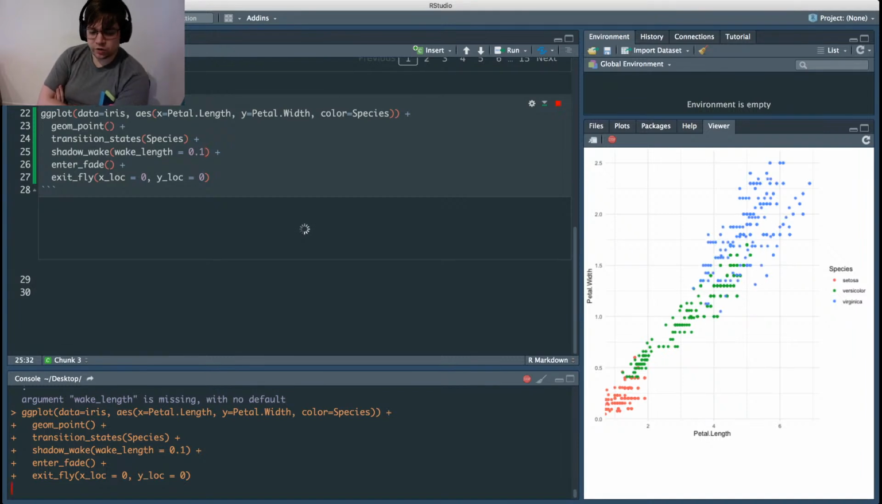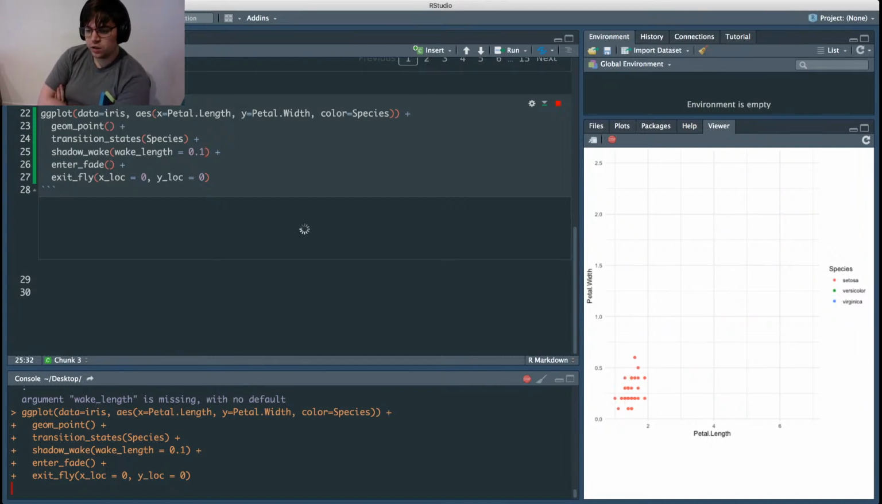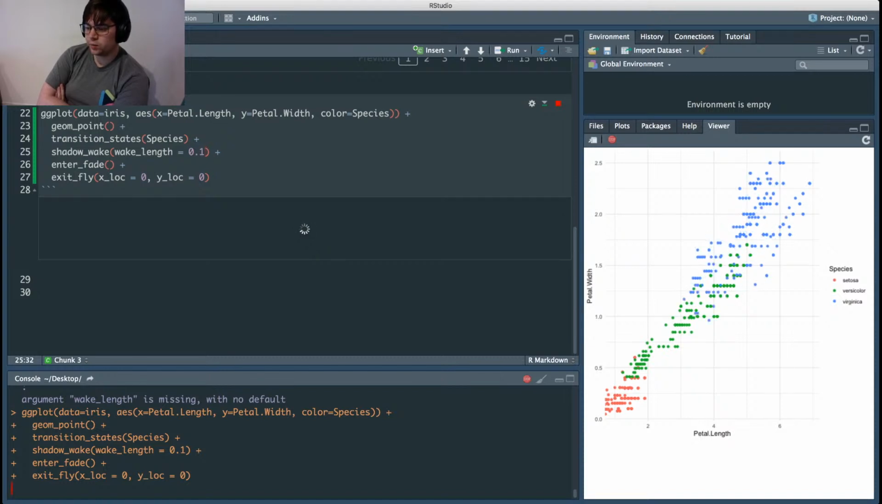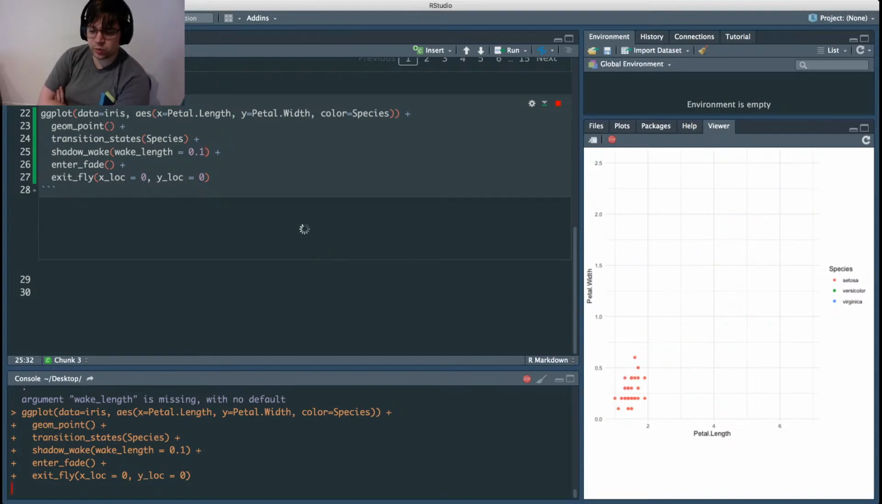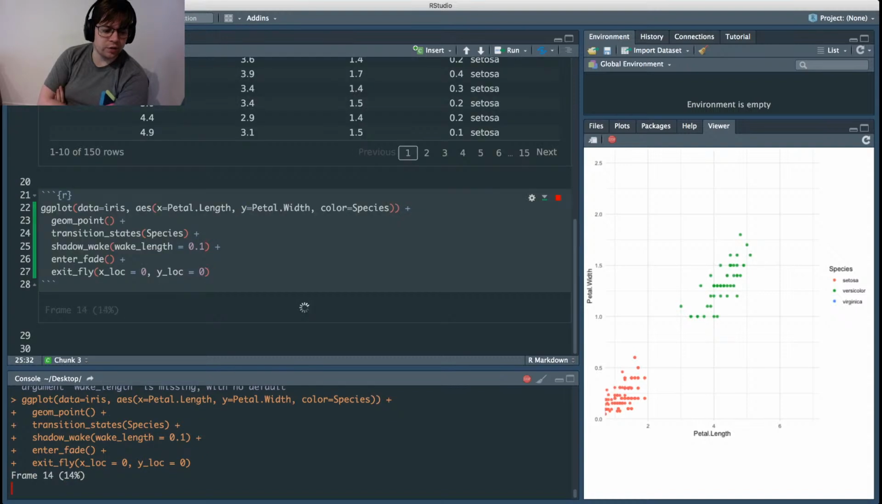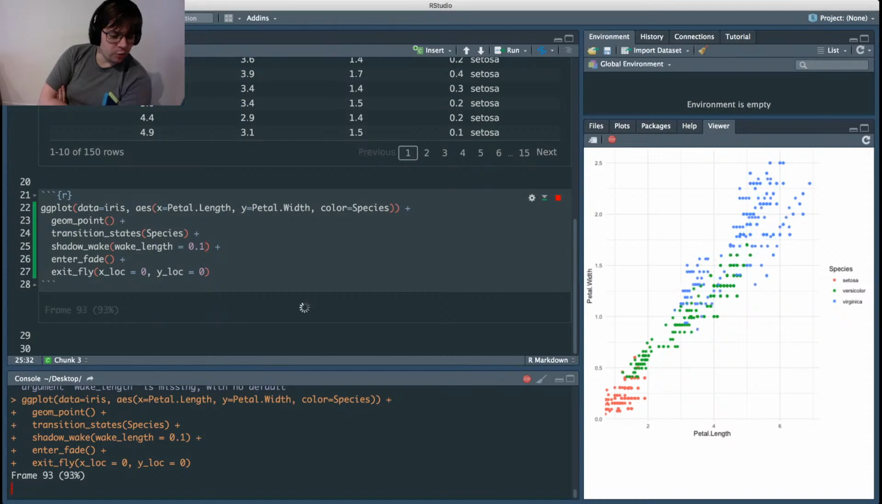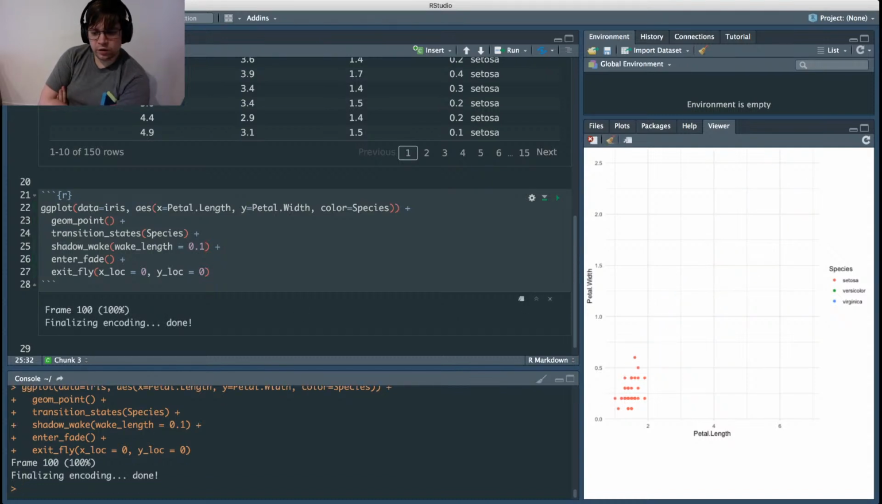You can use shadows also just for visual effect. It's not necessarily just a way of showing previous useful information that you want in the future. That's just what I tend to use it for. All right, so a couple more frames here. Okay.